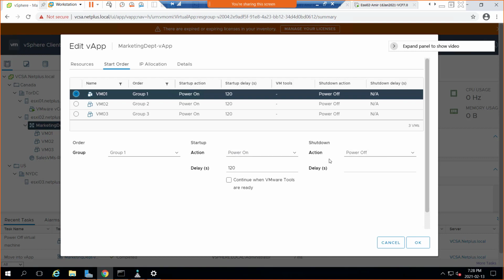What about the shutdown delay? Do you want them to shut down easily? Guest shutdown, suspend, none. So at what action, what kind of delay do you want? Also continue with VMware Tools ready. So you can just change the order here.